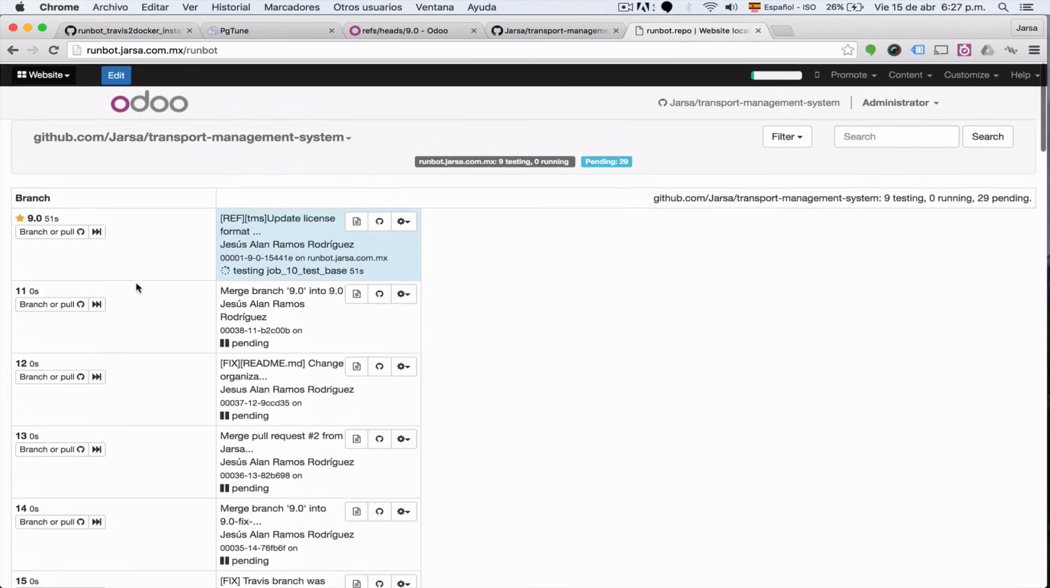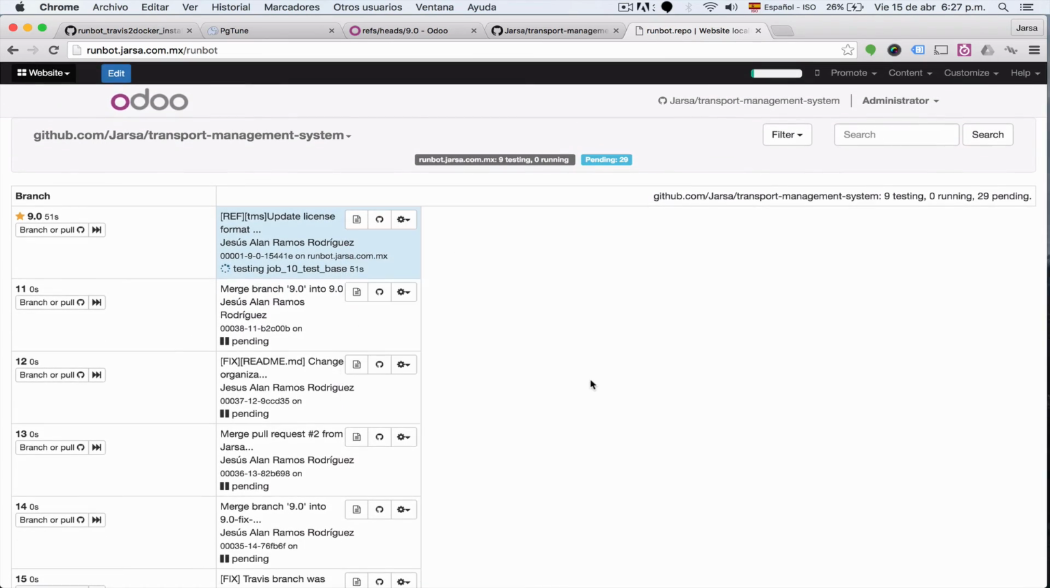The good point of it is that you can have SSH access to every container that is built here.